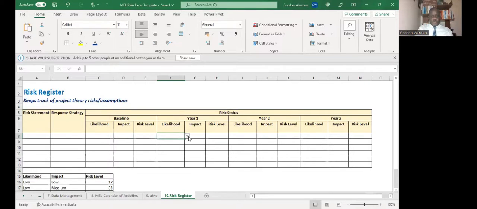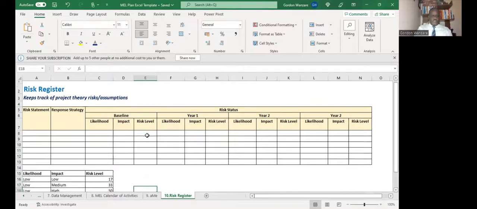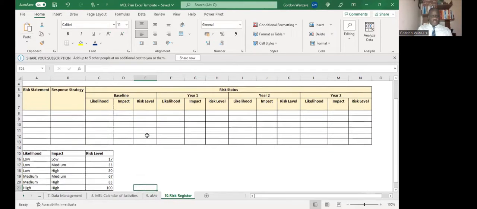You keep logging in the likelihoods of the risk occurring, whether it is low, medium, or high, then the impact, because this could be changing over time. And then the risk level, you can always use some kind of a formula.